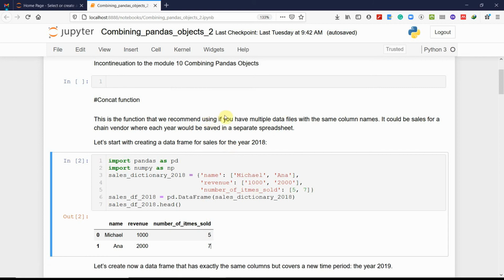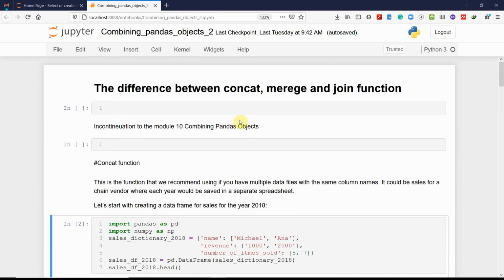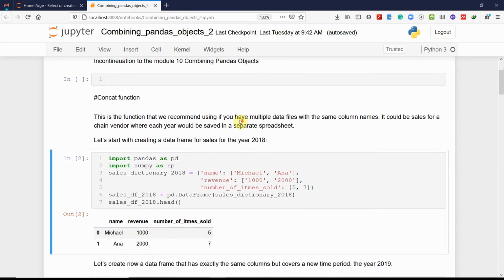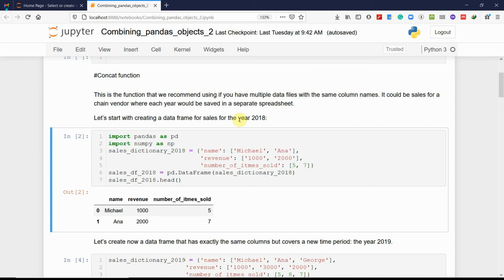Today, we will discuss the difference between concatenation, merge, and join functions. These three functions are applied on data frames, but there's a very subtle difference. So in this lecture, we will discuss what the difference is between these three.